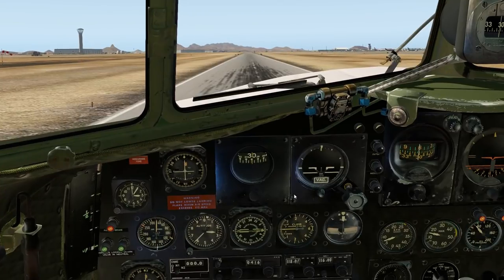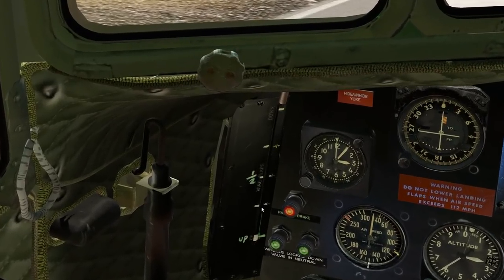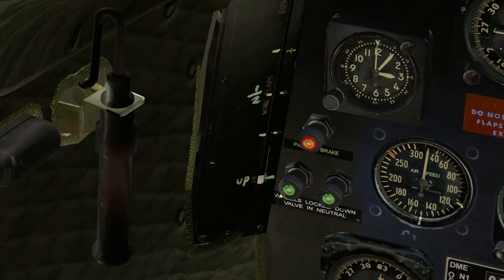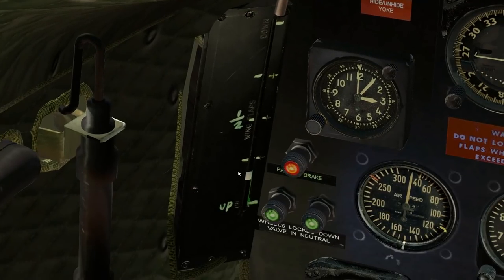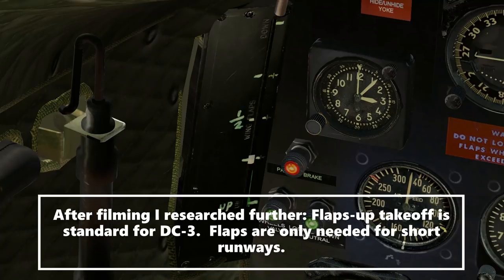Oh, we've neglected something very, very important. The flaps. On the far left here, you can see a parking brake warning light because it's still on. Flaps are currently fully retracted in the up position. So let's extend some flaps here. All right, I just paused to consult the checklist I have. Oddly enough, it does not call for flaps for takeoff.